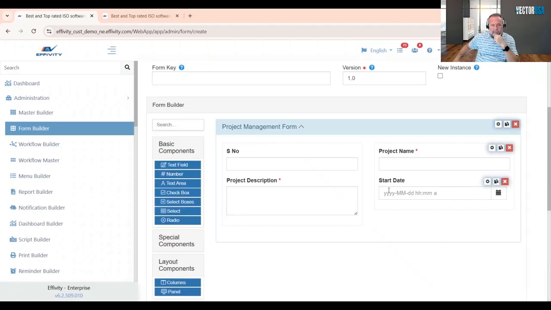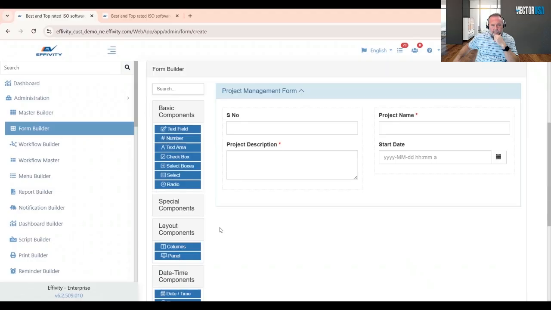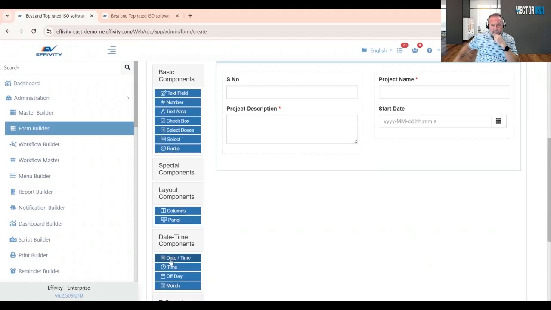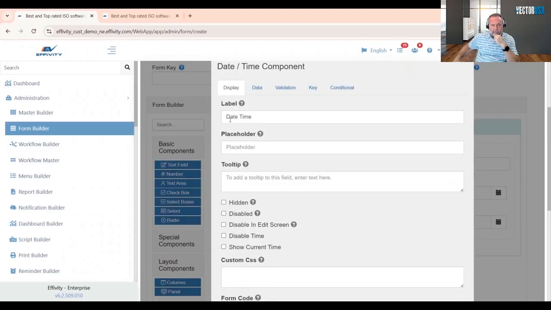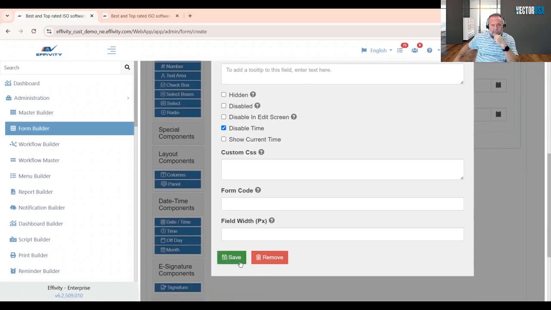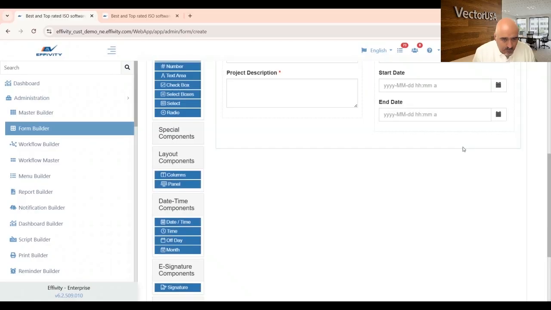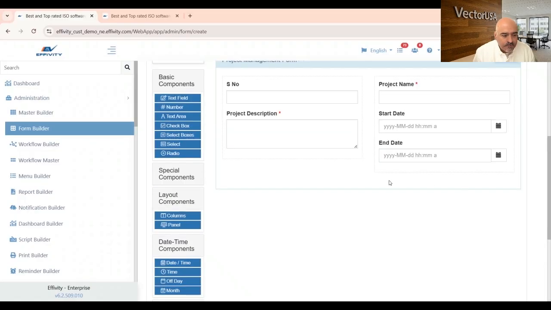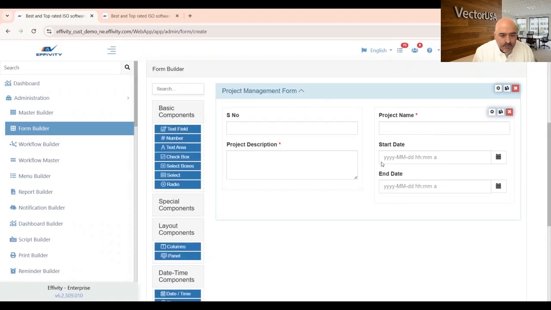So here we have added a start date and end date for the project. Similarly, we'll add one more date component. We will name it end date. And now there is a feature where you can disable time. It will show only the date part. You will just select that checkbox and click on save. Right? So we have created a basic form over here.